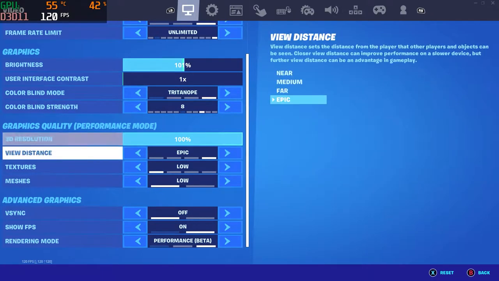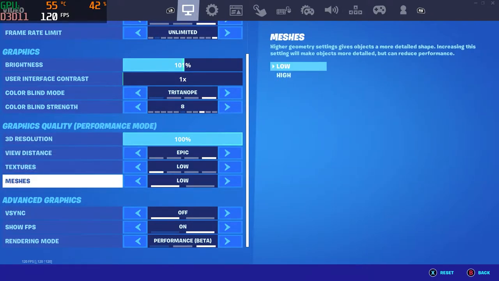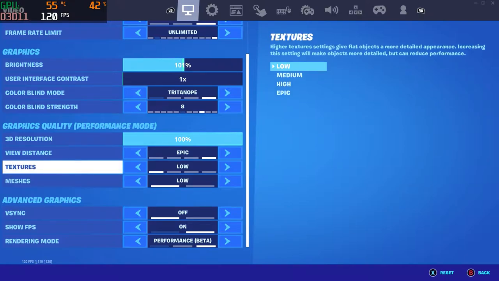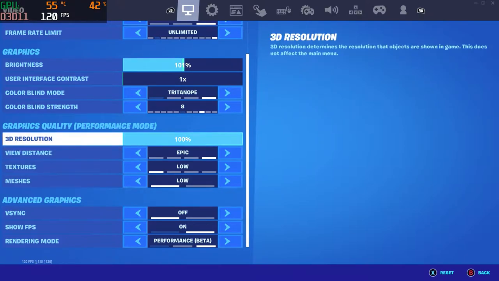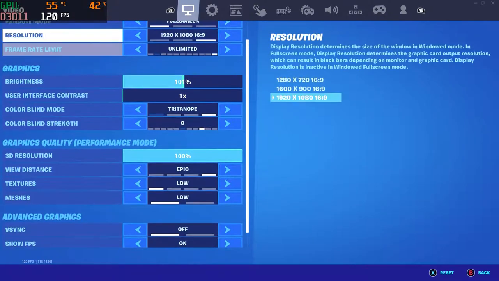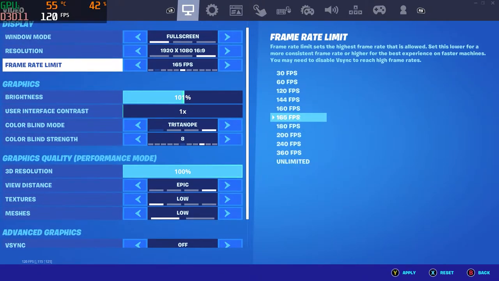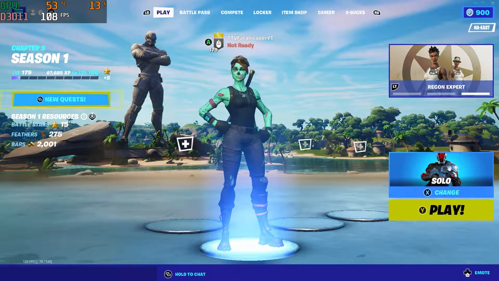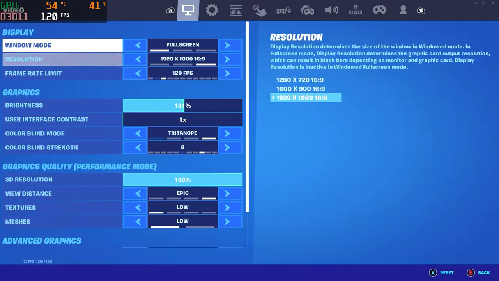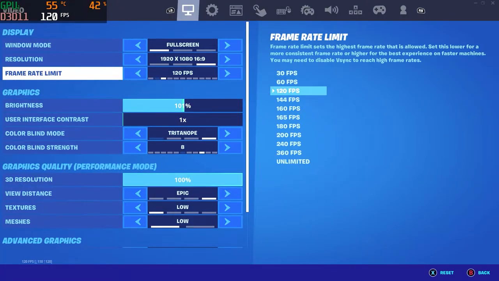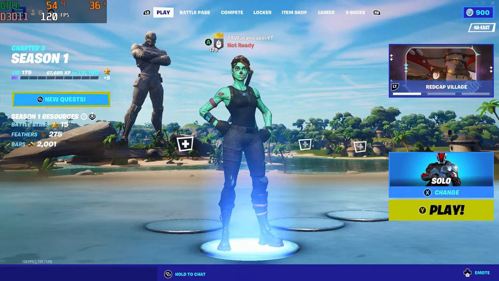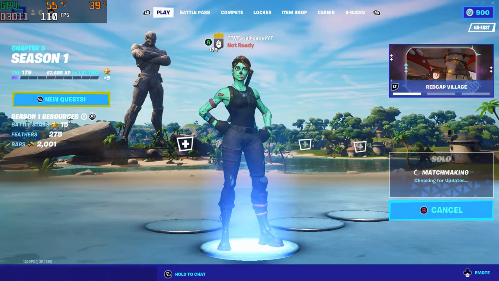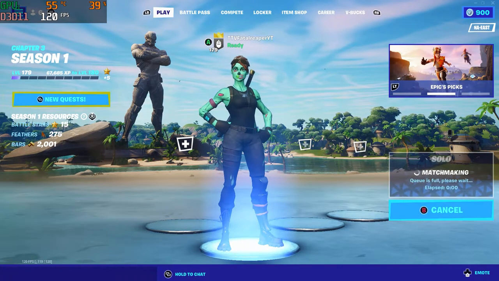Now you can put your FPS to unlimited if you wish. I don't. I do cap it at 120. The reason I'm saying this is so you're not getting drops, and it's pretty much staying at a constant 120 or whatever you have it at. Now in creative, you can get more FPS obviously, but if you're playing online in games, you are probably not going to get anything more than around the 120 range, maybe 130, 140 if you put everything on low. These are the best possible settings to play though.